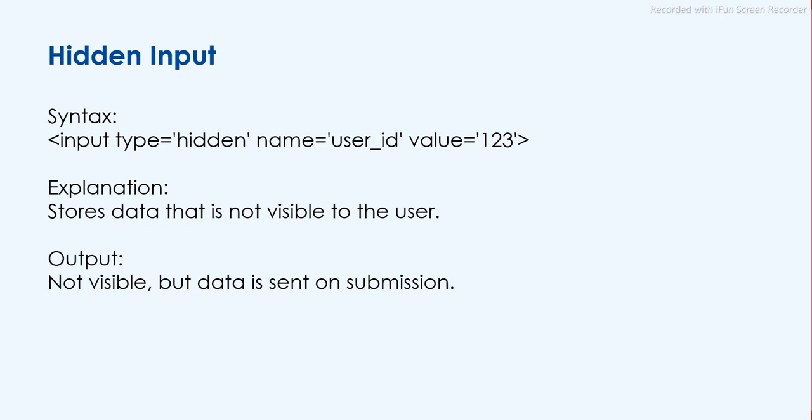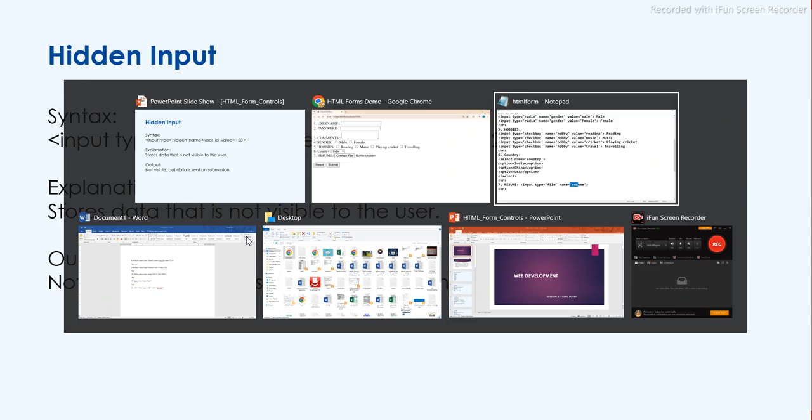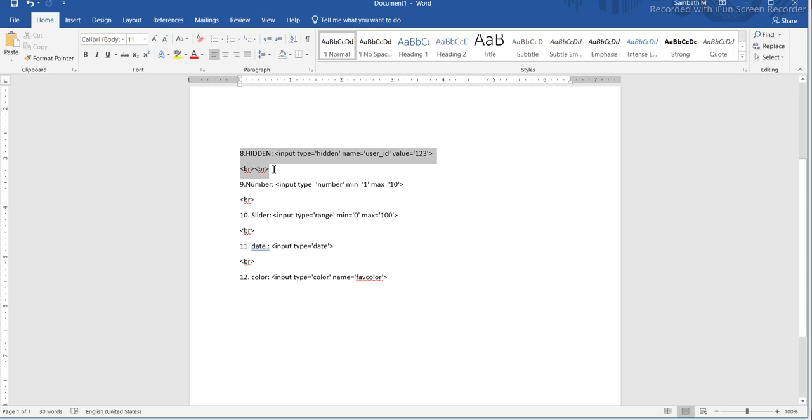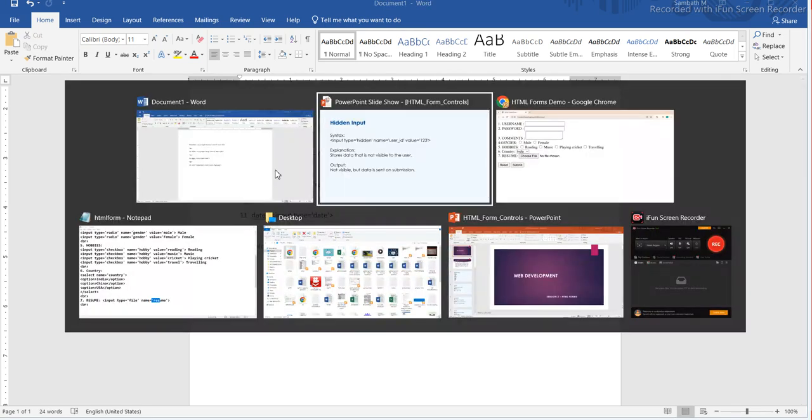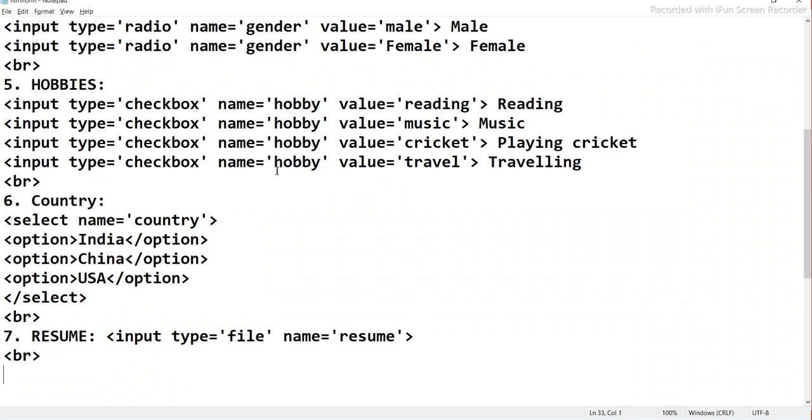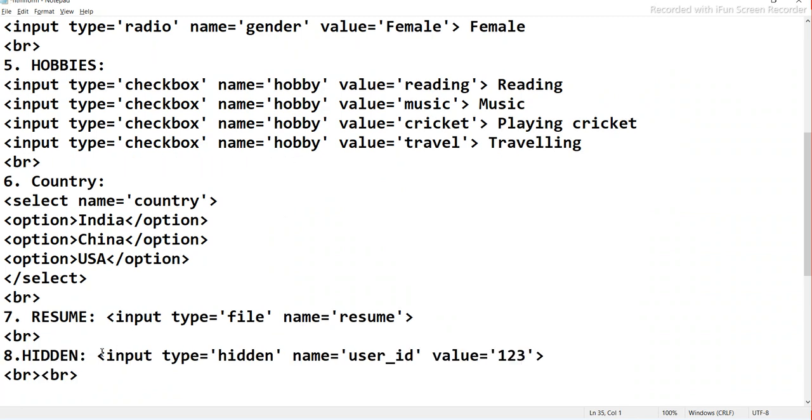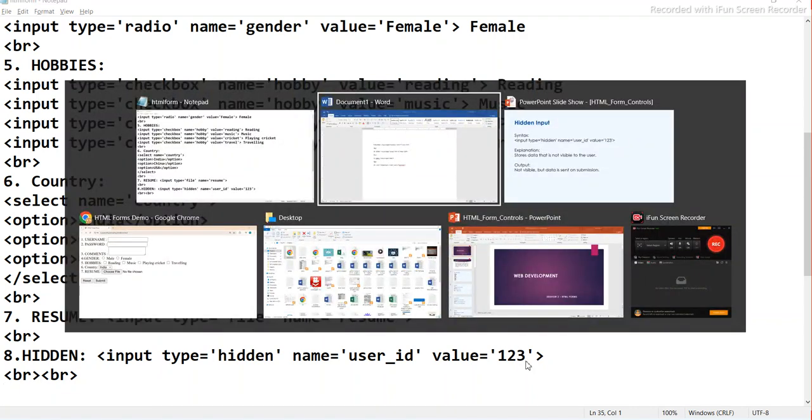Now I am going to create this control, but this text box will not appear. It may be used on the server side. You can store the information and retrieve it from this control on the server side. Now let's create this hidden box. I have created hidden, input type equal to hidden, name equal to user ID and value equal to 123. You can give any name and value, depending upon your purpose.